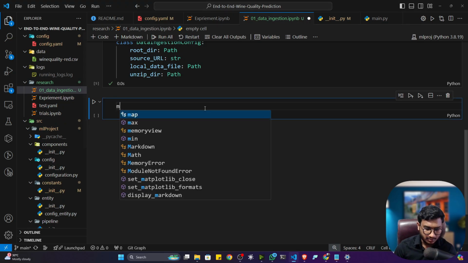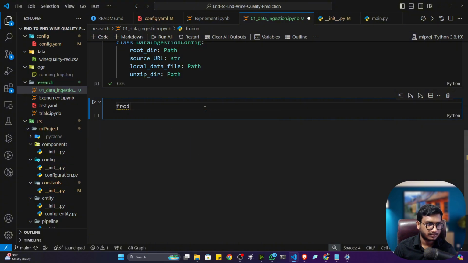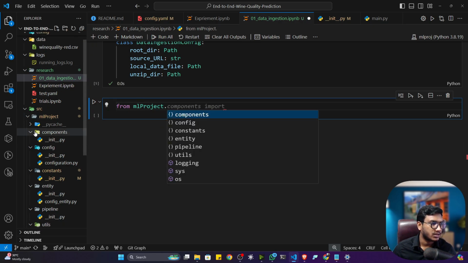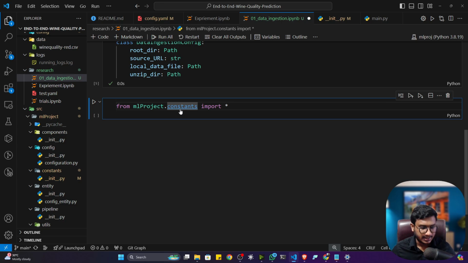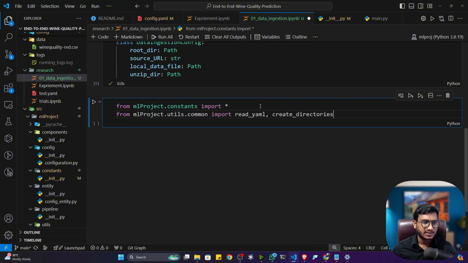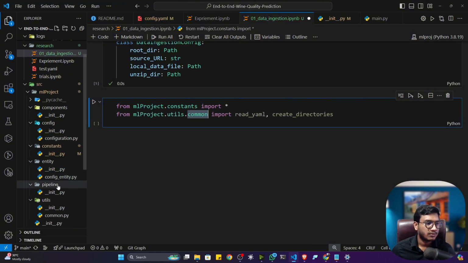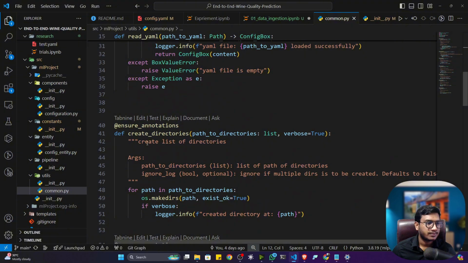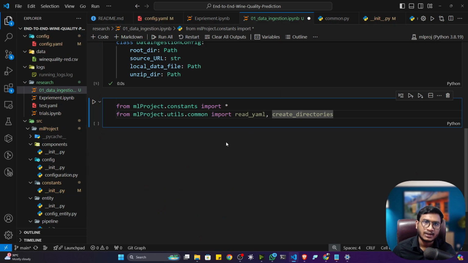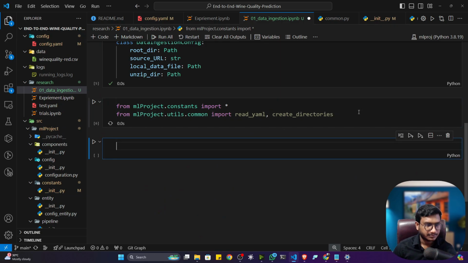If you want to import, guys, how to import? Just write from ML project. It is available inside constant, right? So dot constant import star. That means I want to import everything inside that file. Apart from that, I also need some utility functions, and they are available inside utility. I think you already know. Inside the common folder we created all the utilities, like read YAML and create directories. This is what I need, because I want to create a directory and read a YAML file. Now let me import all of them.